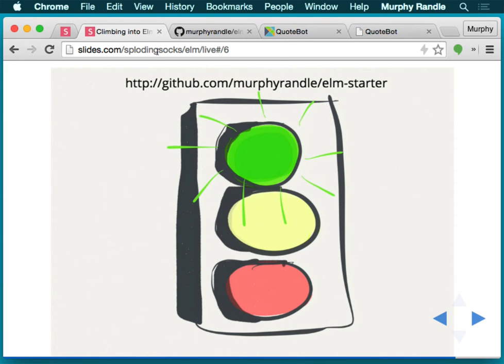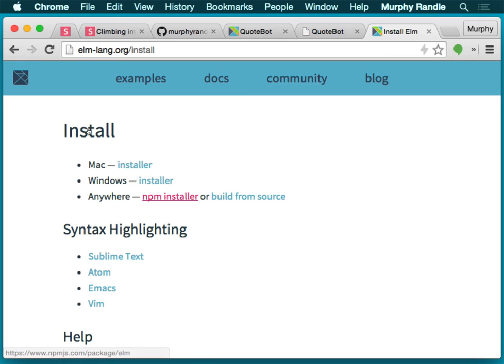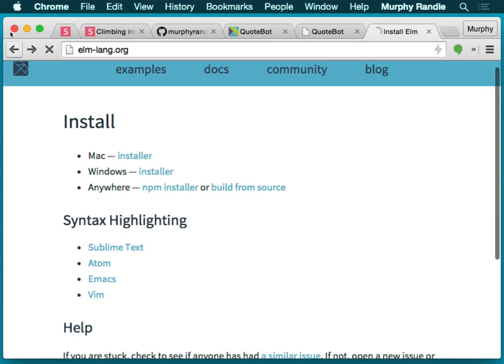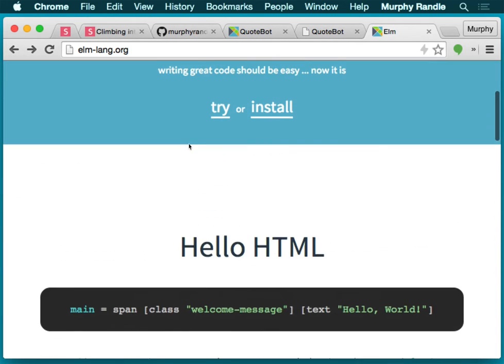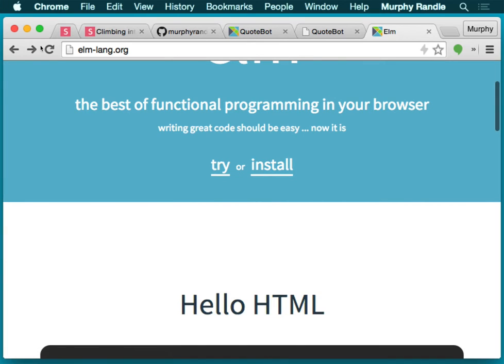I'm sorry. So we've got a starter project here that I've set up. If you're following along, please go ahead and download it together: github.com/murphyrandle/elm-starter. Also, if you're starting out, you're going to want to install Elm too. If you go to elmlang.org and go to install, there is an installer if you're running a Mac or Windows or Linux. Good luck. I'll see you in a day or two. Okay, I'm just kidding. It's probably great. You can also try it in the browser. So if you're running Ubuntu or Arch Linux or something, just do it in the browser.